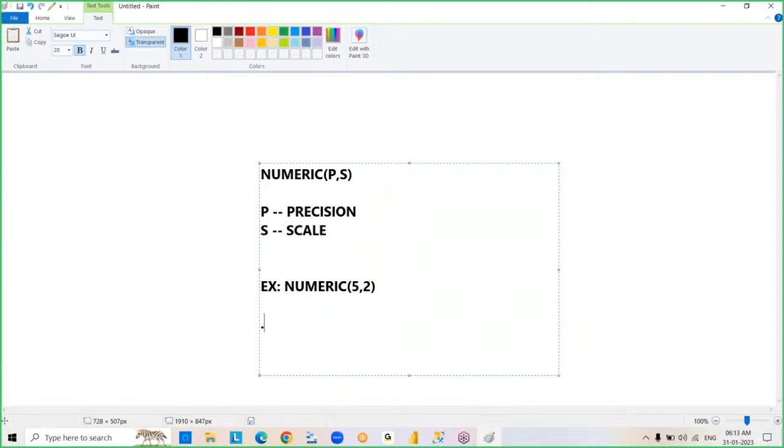Suppose this is the decimal point. What is the scale value? 2. Scale is 2. That means you can go for 2 digits after the decimal point. Right? So total 5 we have given, 2 after decimal. So we can go for 3 before decimal. So this value is scale and the overall value is precision. This is the numeric data type. Is it clear or any questions, please? Numeric data type is clear.